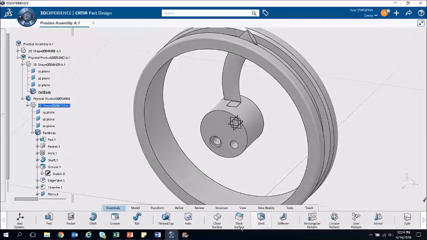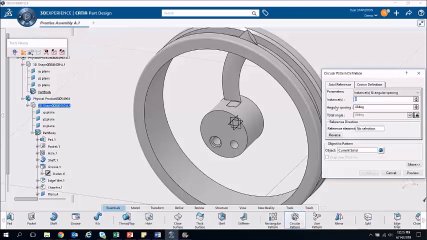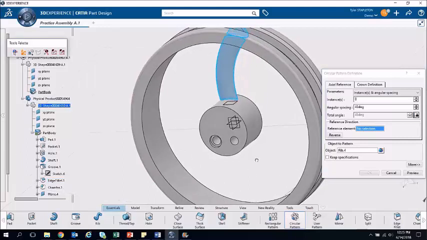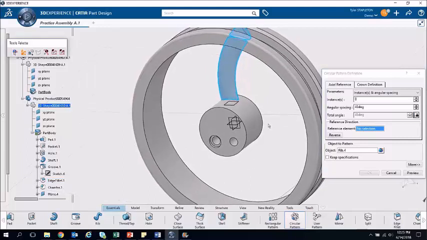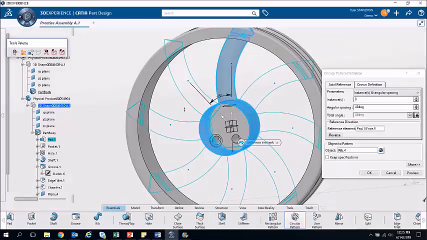Alright, so that's using the spline tool and the rib tool. What we want to do now is we want to turn this into a circular pattern so I don't have to go through and draw all of the different spokes. So we're going to select the circular pattern button. It needs an object. Right now it automatically assumes I want the entire solid. I don't, I just want this rib. And I need a reference element, so it needs an axis to turn about. And I can actually just select this circular wall, and it will use the axes.